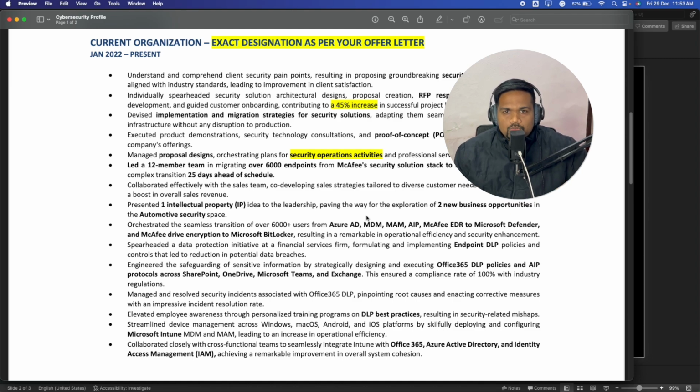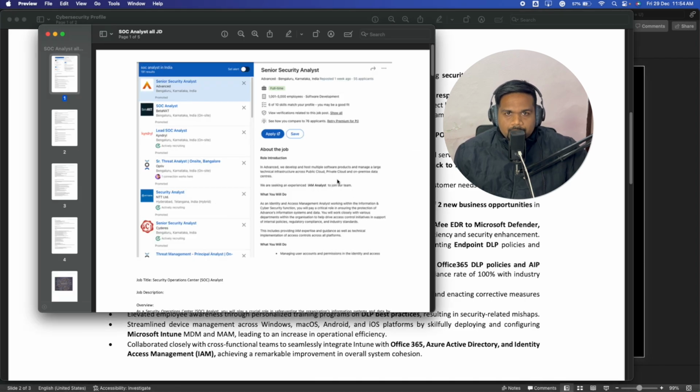I have listed out one document over here. I will share it. Now, here you can see, I have just taken a screenshot from Naukri, right? So, I have just taken one example for SOC analyst. In this SOC analyst JD, what you can see over here, there is a job description, right?